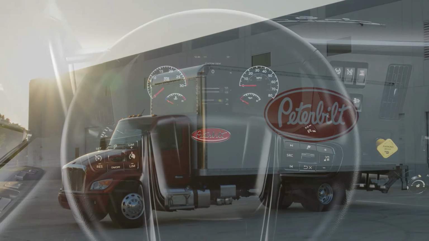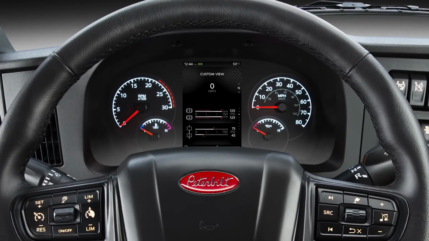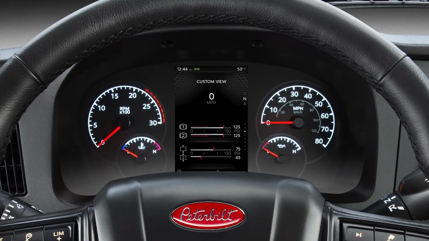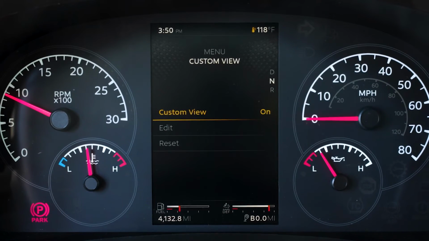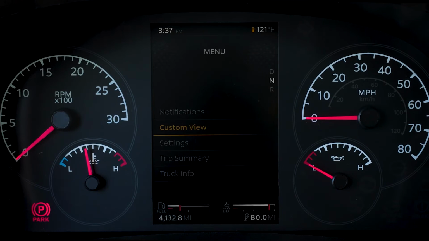Vehicles with the custom gauge option provide a view which can contain up to 4 operator-selected gauges. If the custom view has not been configured, the operator can use the custom view setup. Scroll and select the desired gauges, then press Save Configuration.